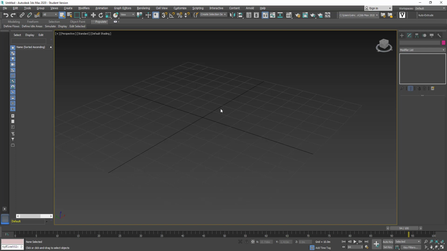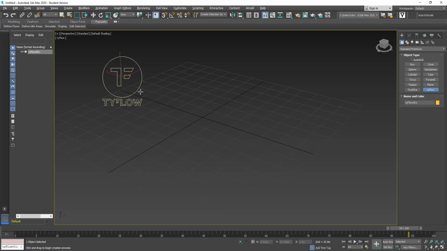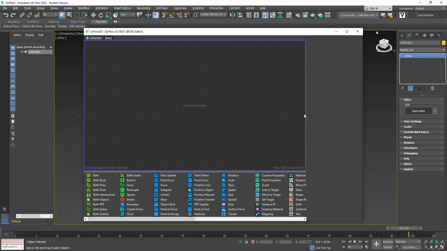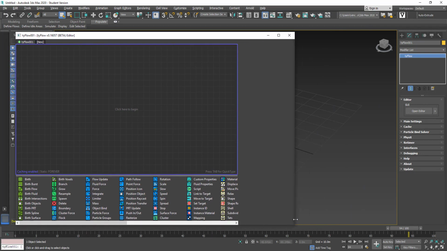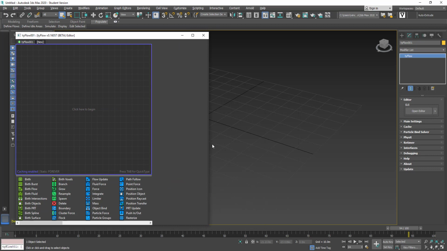So once you've installed Tyflow into your 3ds Max, you'll need to turn on Tyflow by going to the create button, going to the standard primitives option and clicking on Tyflow, and then just click and hold, and this will turn on Tyflow, so that when you go into the modifier list, you can open up the graphics user interface that will allow you to create the scene that you want.